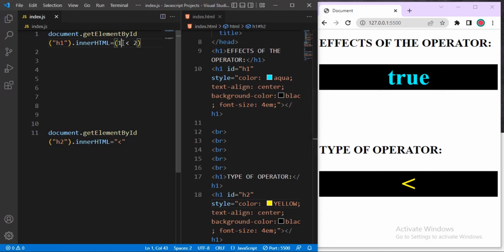But if I say 3 here now, it will say false, because 3 is not less than 2. That's why it says false. But what if I put the same value here, like 3 and 3? It will also say false, because we are not using the equal operator. So that leads us to another operator called the less than or equal operator.